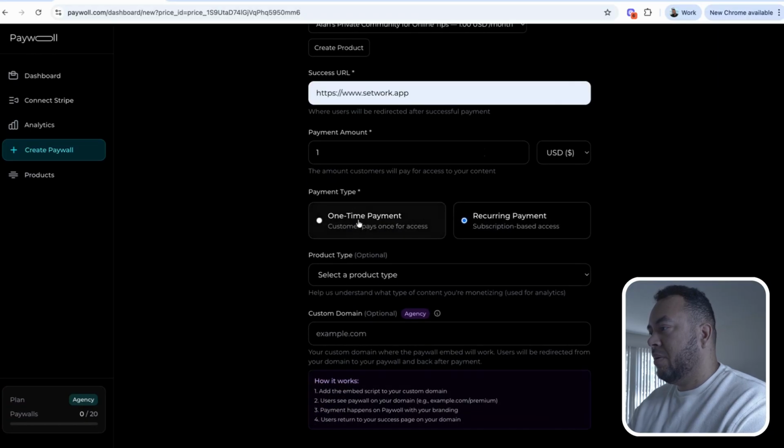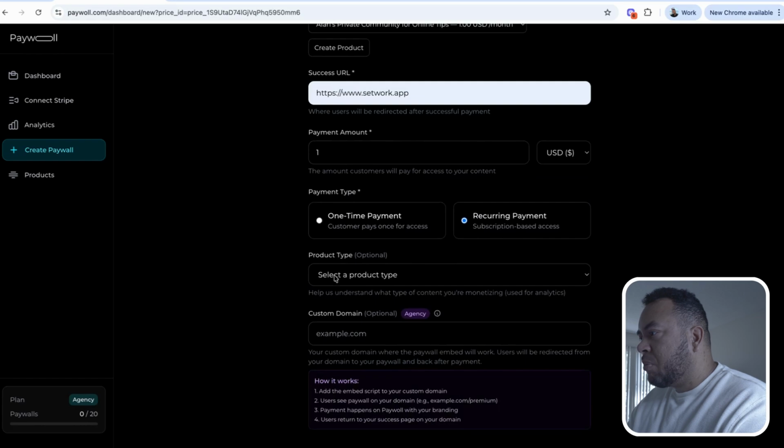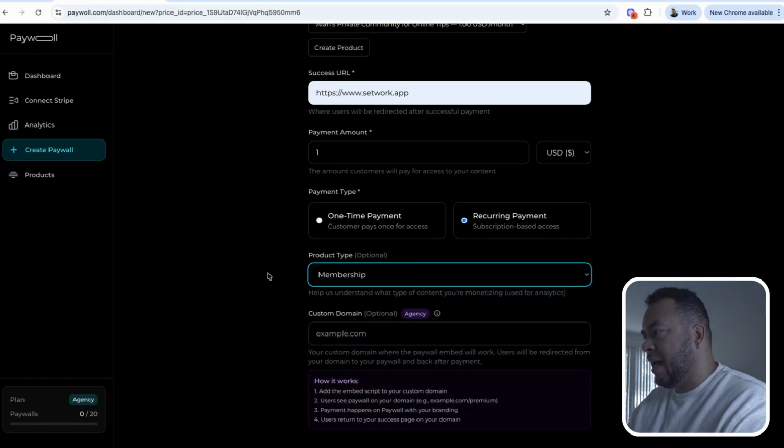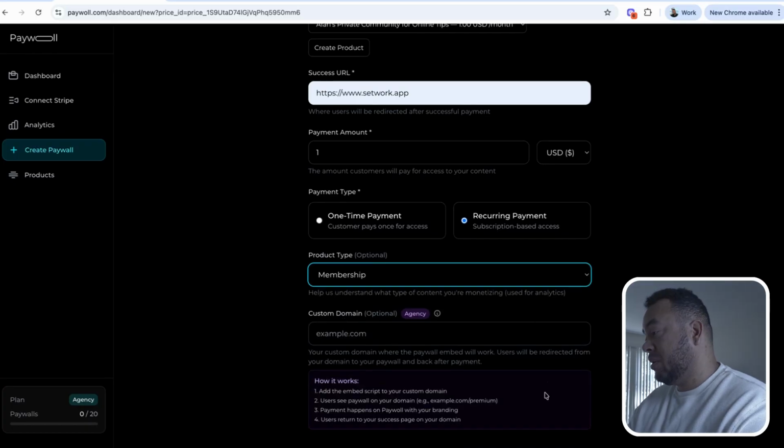It's a recurring payment, not a one-time payment. One-time payment is more for if you're selling beats, if you're selling PDFs, anything that people just pay for once and then they get forwarded to the success URL. Product type, membership. And this is the custom domain thing. I'll go over this in another video, but you can have your own custom domain as well.